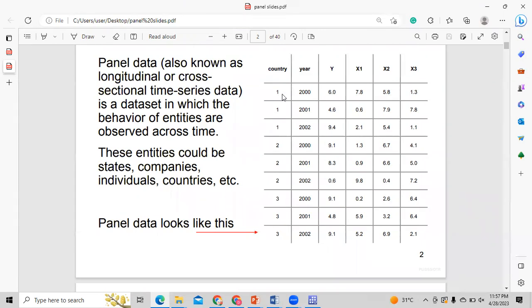Okay. So for Pakistan, then you are taking 3 years. Pakistan year 2000, you have the data of Y, that is GDP per capita. This is X1 variable. You can call it population. Then these may be digital skills. This may be institutions. Okay. So this is the shape of the data that you are going to use for the panel data.